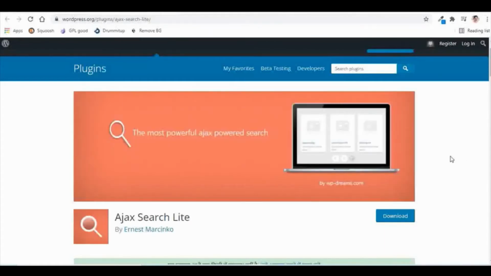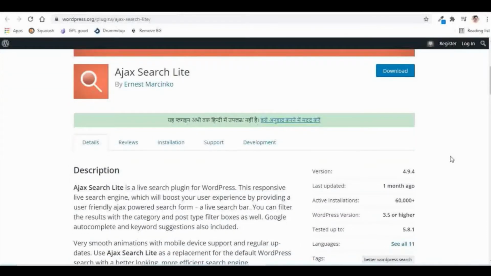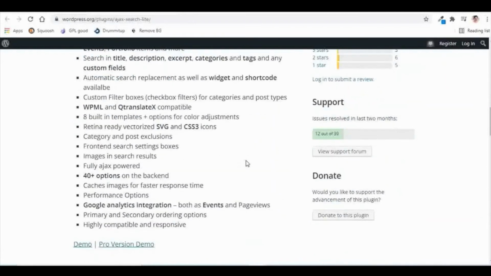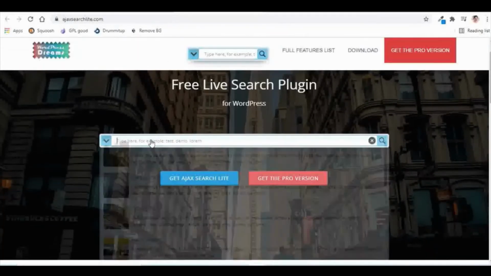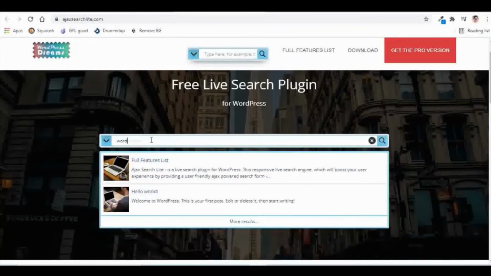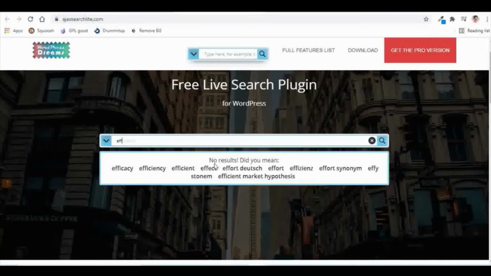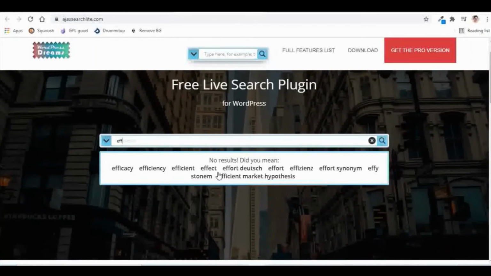The next plugin is the Ajax Search Lite, and this has more than 60,000 installations. The plugin has some amazing features, as it allows you to search in posts and pages, and it also has some advanced features like caching the images for faster response time and performance enhancement options. It also has Google Analytics integration and primary and secondary ordering options. The Ajax search is pretty responsive, and it also has the functionality to prompt you with suggestions in case there is no data found for the entry in the search bar.